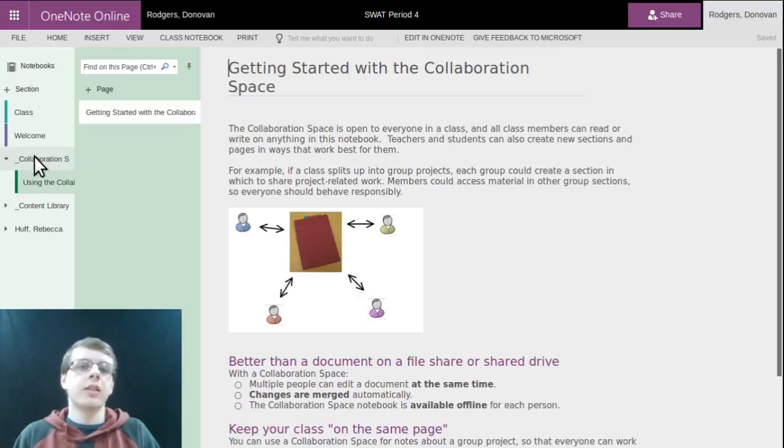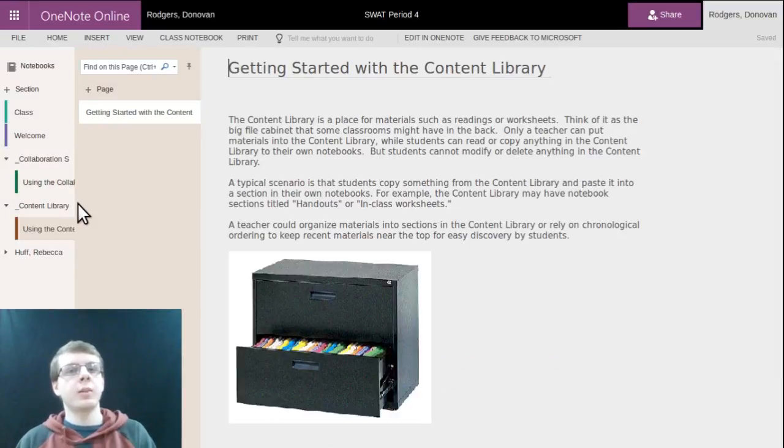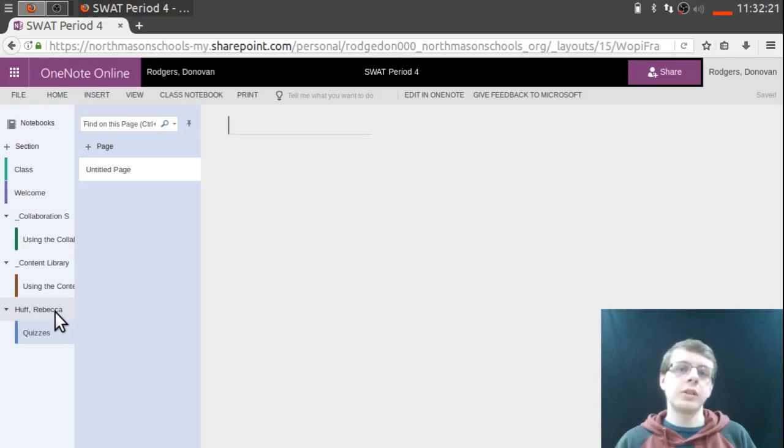If you take a look at the collaboration space, this is where students can share pages with each other and collaborate on notes. In the content library section, you can put important documents like the syllabus so that students can see them at any time. And then, of course, you can look inside each student's notebook and see what work they've done so far. It starts out blank in all their notebooks, but we can give them some things to work with.